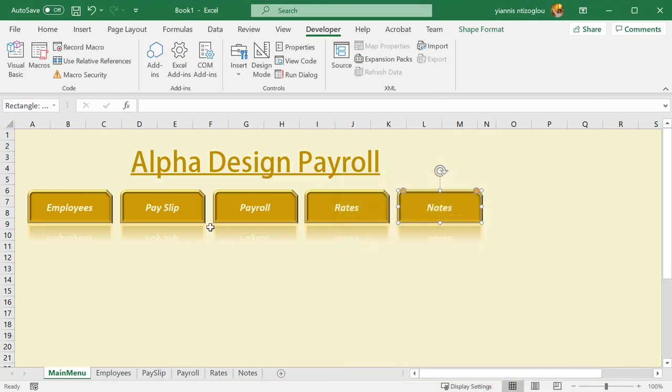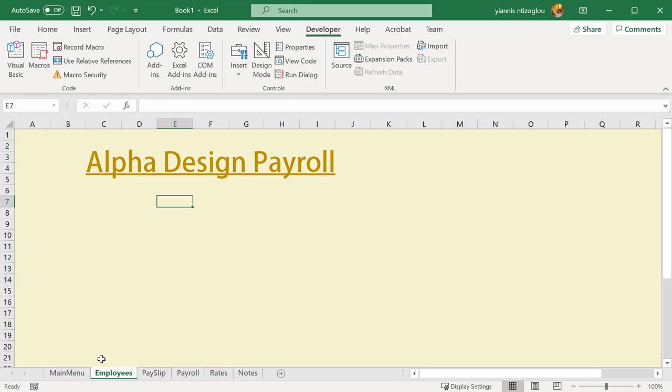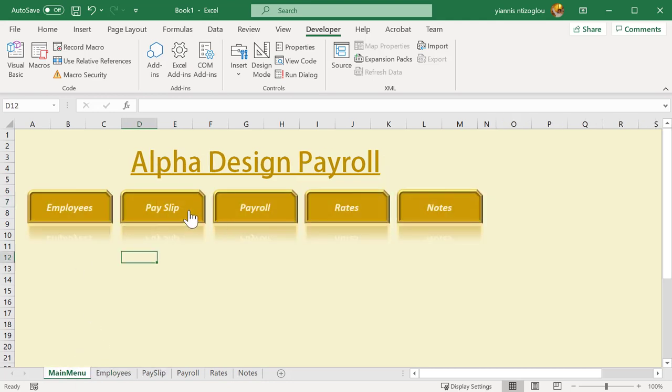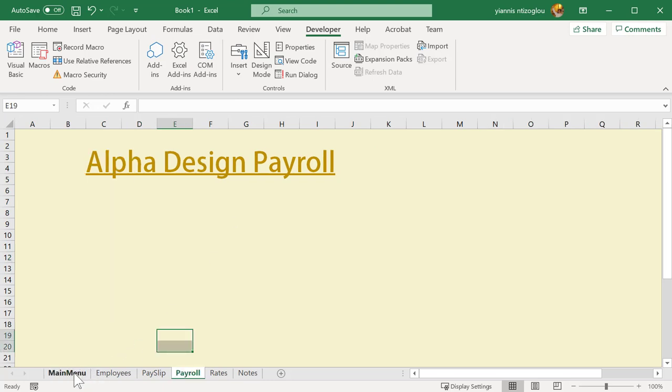By doing this now, we can actually go to the employees. We can go to the payslip. We can go to payroll. We can go to rates. We can go to nodes.